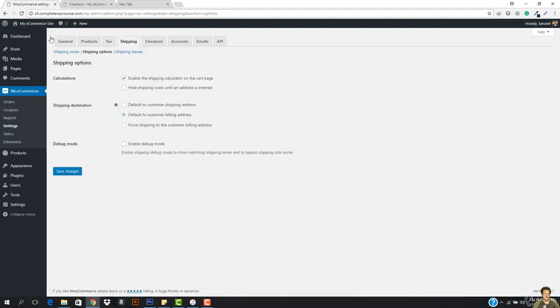That's all. Then we have debug mode: enable shipping debug mode to show matching shipping zones and to bypass the shipping rate cache. This means that if you want to debug something, then you can enable the debug mode. But don't just work with this. This is not much important.